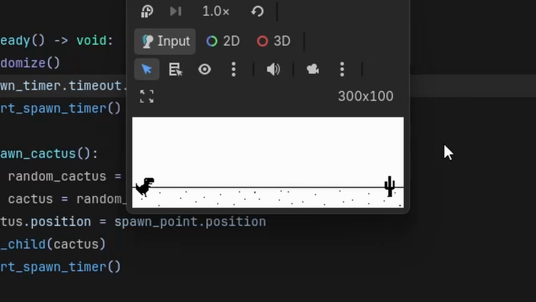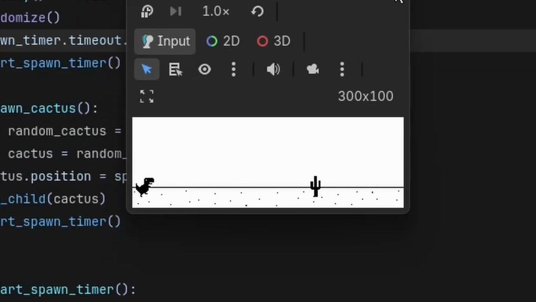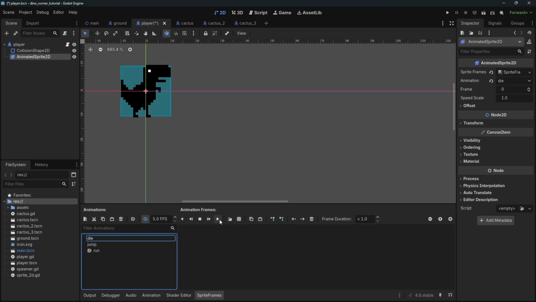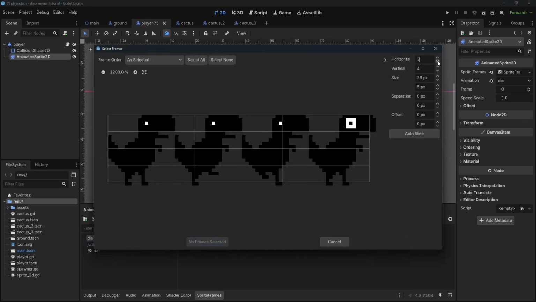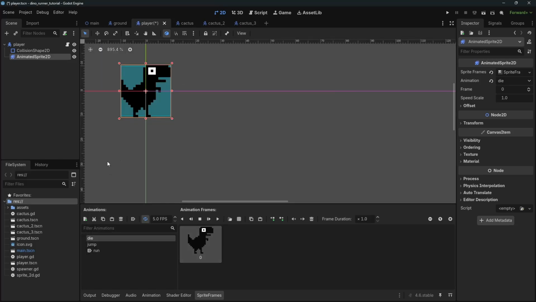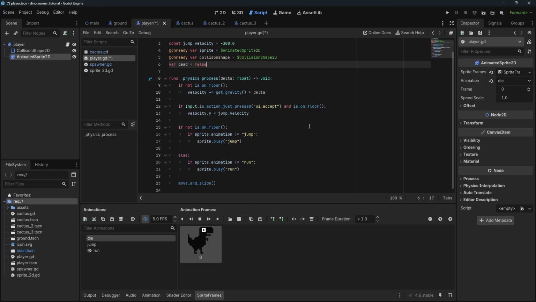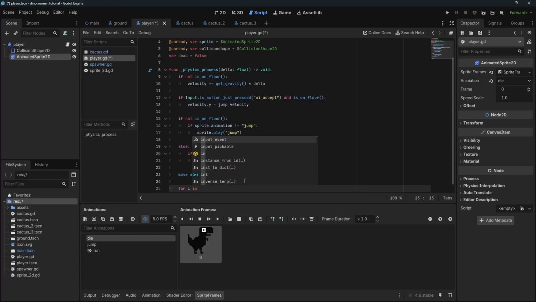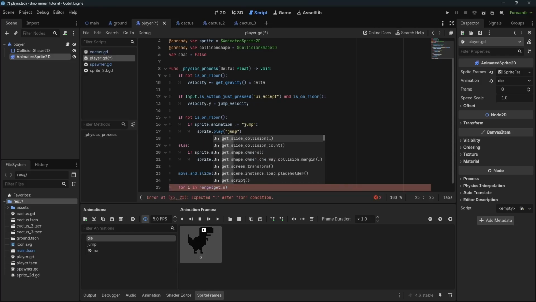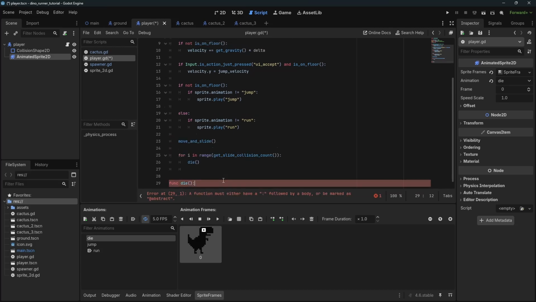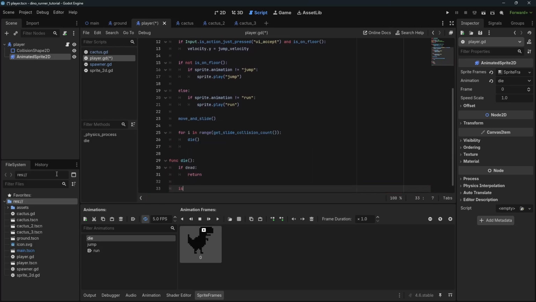Now we spawn random cactuses, but we still cannot die from them, so let's change that. First, I am adding an animation for the player dying. Then I go into the player script and add a variable called isDead and set it to false. Also add a function called die. If the player is dead, return. Else, set isDead to true, play the death animation, and pause the game.